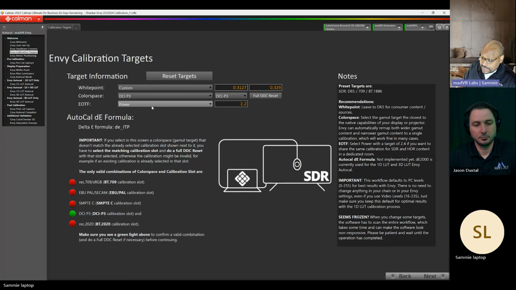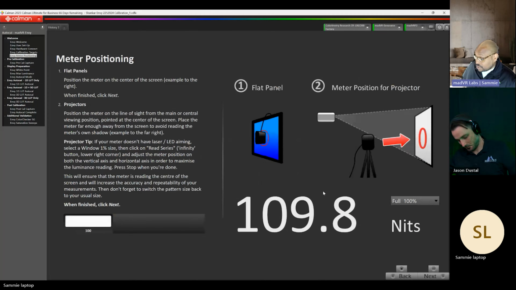Now, one important thing is say you're doing a projector and you are only going to do one LUT for say P3. You actually want to make sure that you choose 2.4. That way, when it's doing the 709 mapped within P3, the 709 is going to be displayed in 2.4. And then when it's doing the P3 portion within HDR, it'll be handled properly for the HDR content. Once this is done, you really have nothing else to do on this page. You hit next.